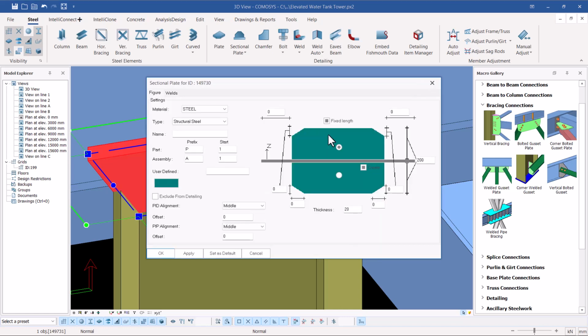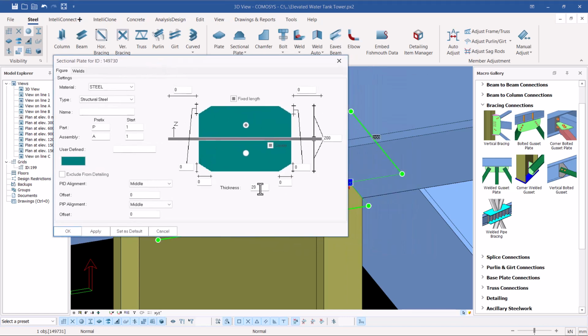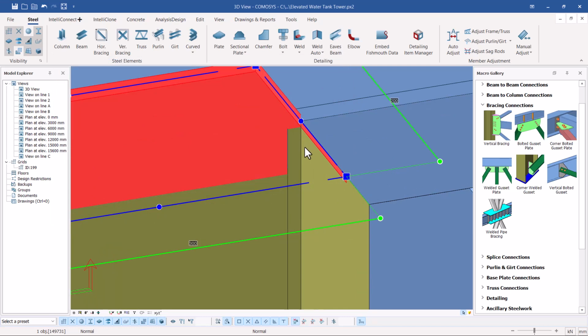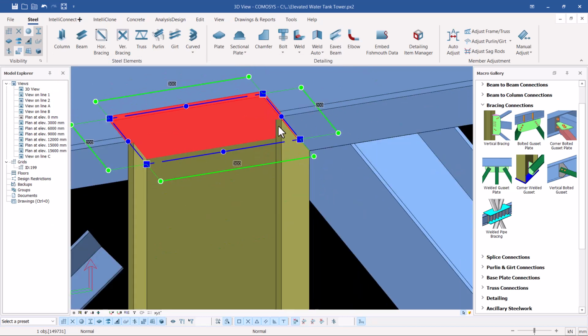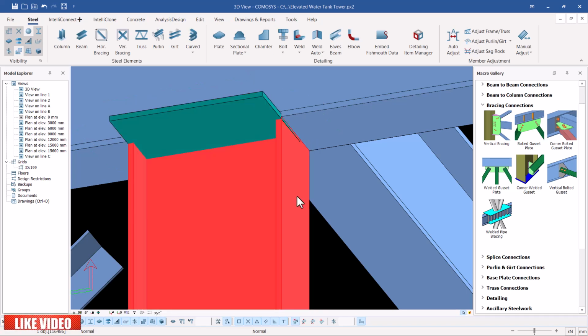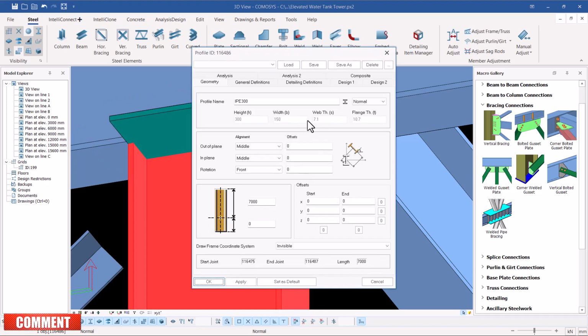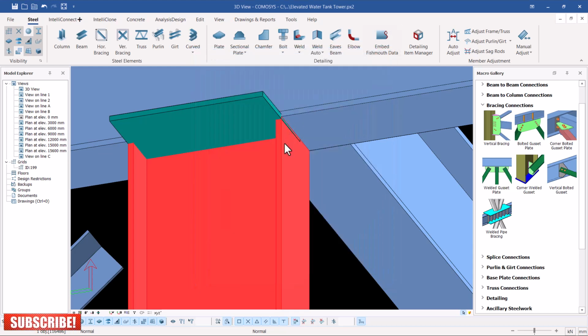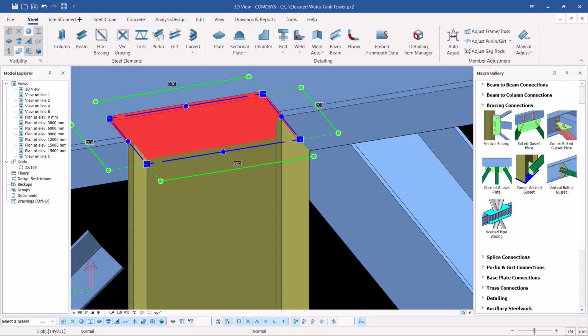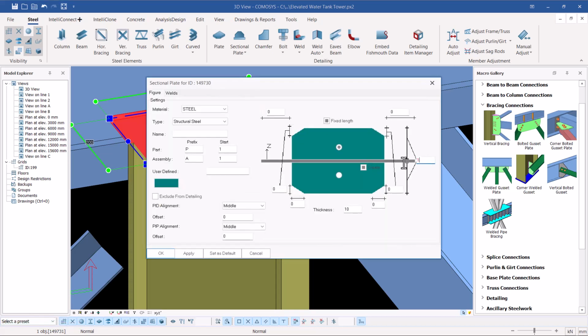I'll double click on it, and since it's way thick and this is 20 millimeter, I'll give it 10 millimeter, and I'll click apply and give it an OK. I want my plate to have a width equal to the width of my web. So if I double click on it and come here, the width is 150. I'll change that to 150 there and click OK.